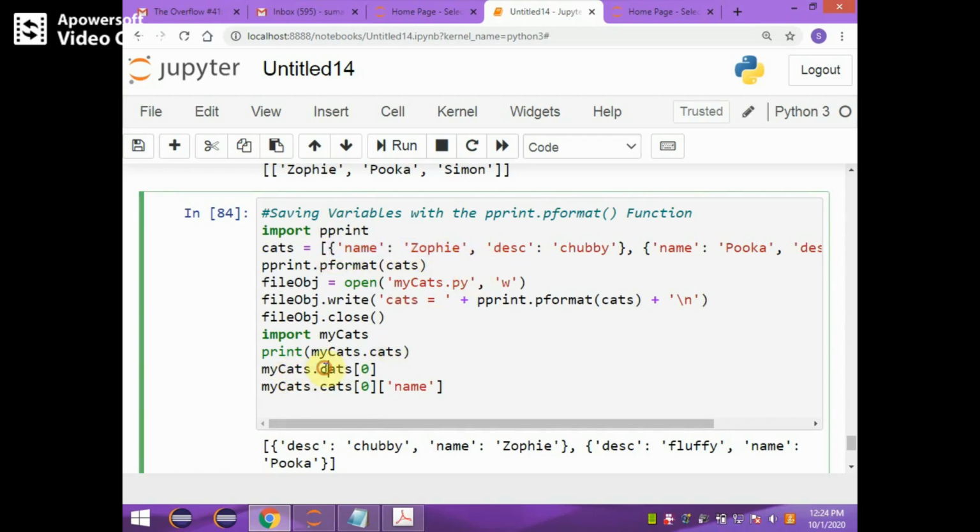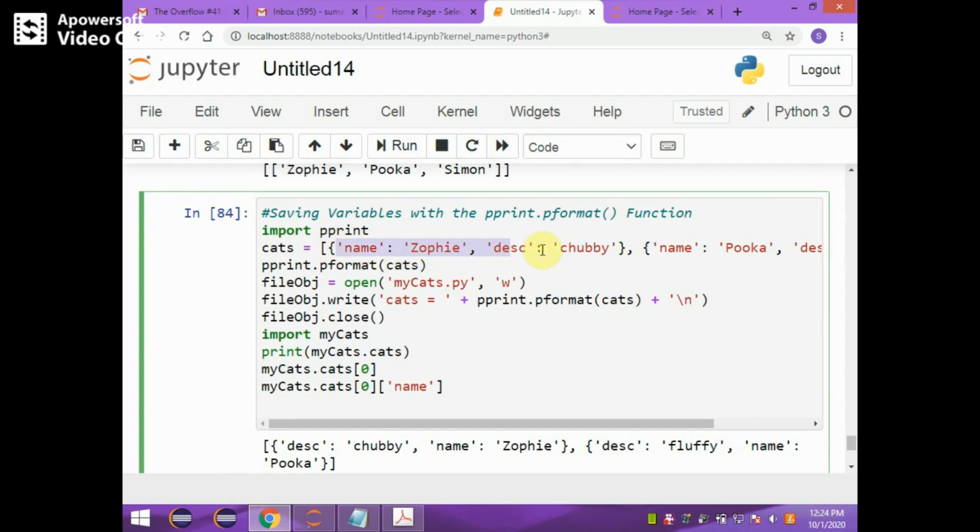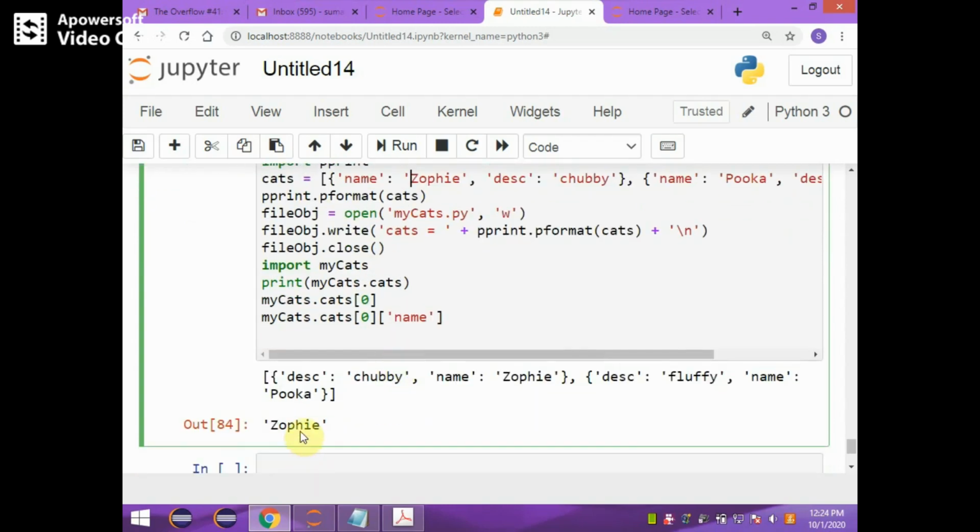Then mycats dot cats of 0 displays just the first item of the list, that is name, Zophie, and so on. Then mycats dot cats of 0 name displays Zophie, because cats of 0 indicates the first item of the list. The first item of the list is this. It's a value for the given name. Key is the name, value is Zophie. Therefore, the output is Zophie.